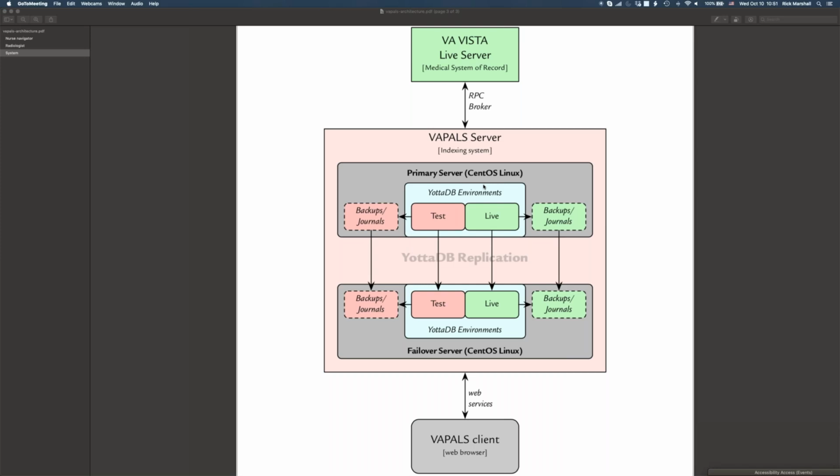Now, granted that the medical system of record is the Vista Live server, and we're pushing all the essential data over to the Vista Live server, nevertheless, it would be extremely inconvenient to trash all the indexes that we're building to run all these forms off of. So for that reason, we're following the same pattern with our VA PALS environments that the VA does with its Vista environments. We're going to have a test environment and a live environment. They're going to run side by side.